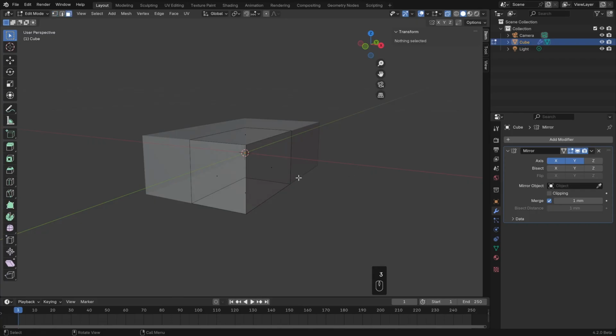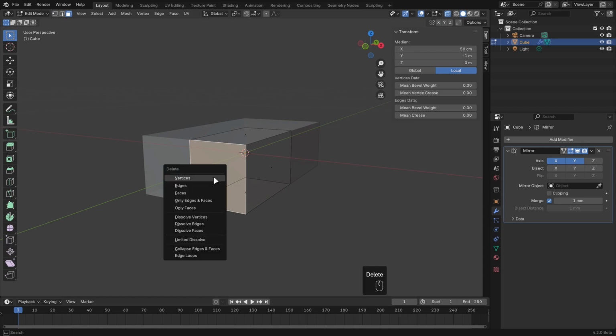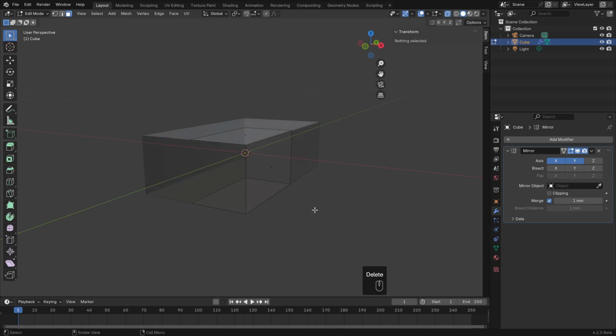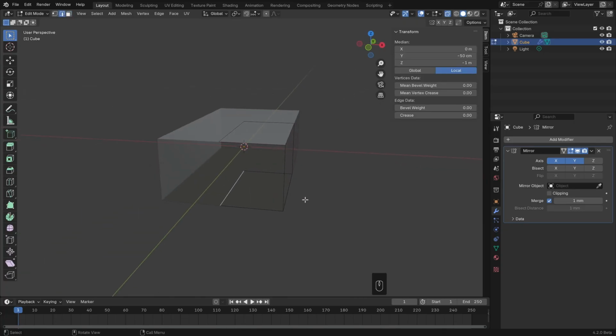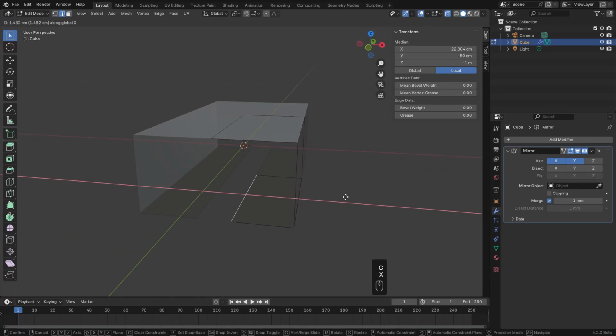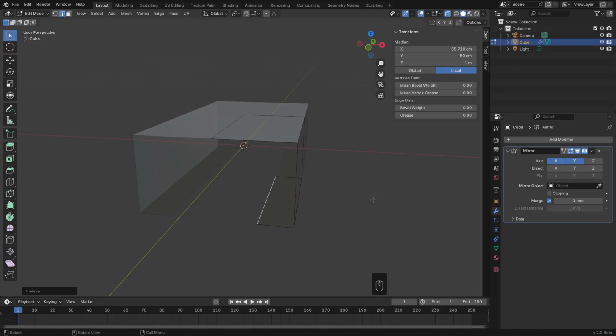So I'll go to face select mode by hitting 3 on the top row of number keys, select that face, and delete faces. Then I'll go to edge select mode, select this edge right here in the middle, and hit G and X and move that in along the X axis. Now for all of these sub details, like how far the feet jut in underneath the device, I'm just going to eyeball it, but if I was doing this for a client, then I definitely want to be exact.